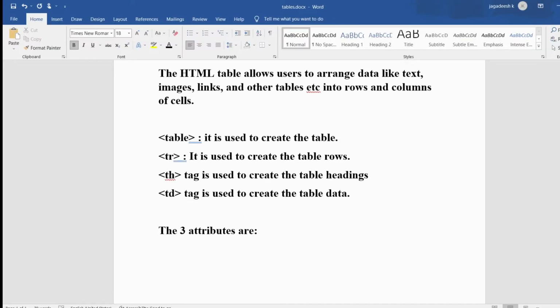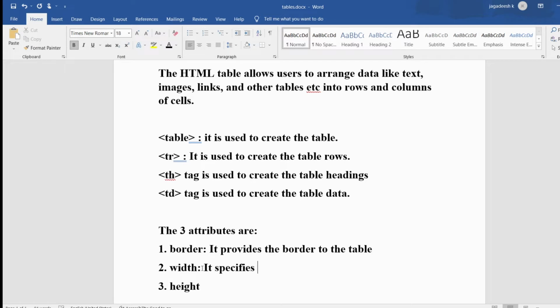The three attributes are, one is the border, second one is the width, and third one is the height. So the border attribute provides the border to the table. If you want to provide the width and height of the table, then you can use the width and height attributes. So the width attribute specifies the width of the table, and the height attribute specifies the height of the table. We have several attributes. All these attributes we will discuss one by one.